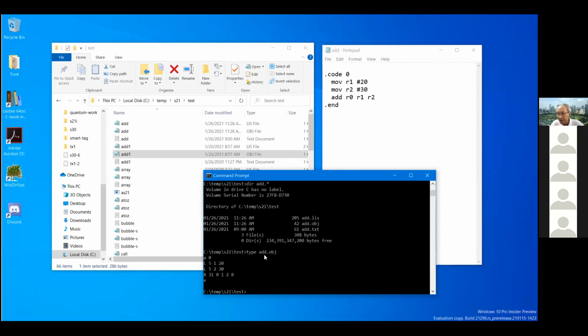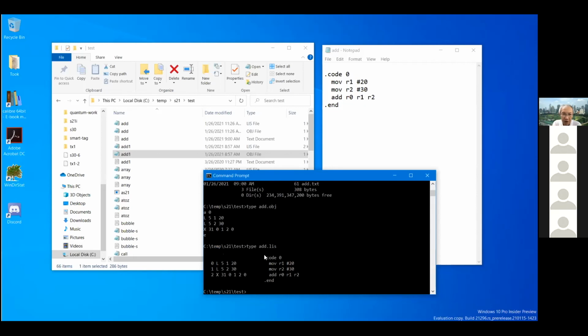And if we type add.list, it gives you the correspondence. This is for human consumption only, no meaning. The object code will be used later for running the program, but the list is for humans to see. I use this to check if my program is correct. If I write some very funny machine code, it may not be able to assemble it.